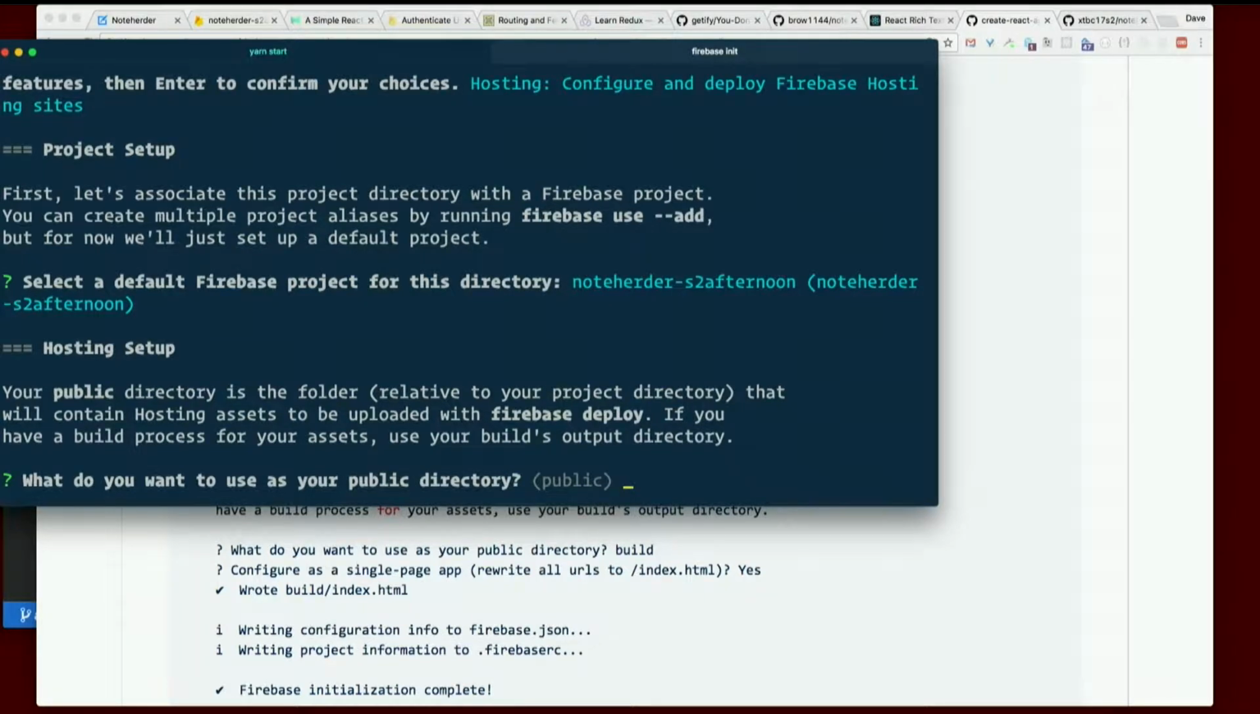Your public directory is the folder relative to your project directory that will contain hosting assets to be uploaded with Firebase Deploy. In other words, we can tell it, don't copy this whole repository to the server, just move this folder. Which folder is that? Which folder actually goes on the server where we want to run this thing? It's the build folder. That's the one that actually contains the minified, transpiled version that browsers can understand, right? It defaults to public. You want build.